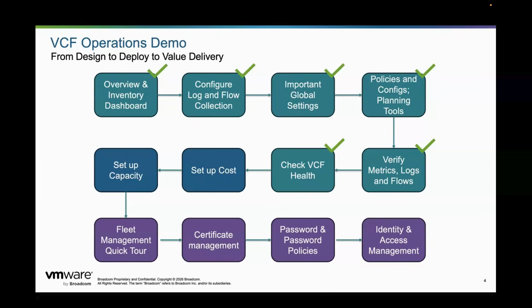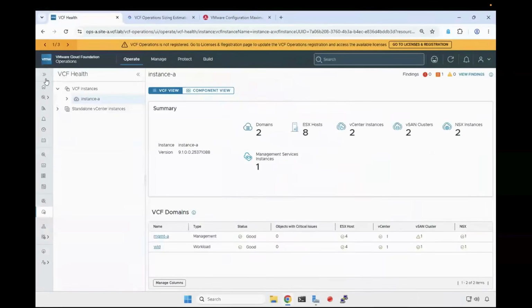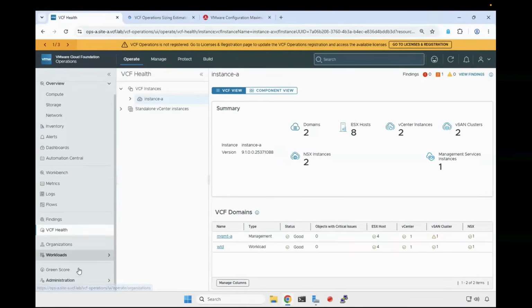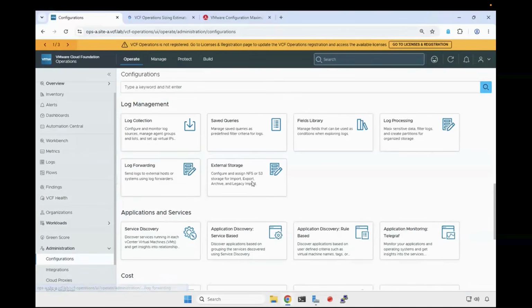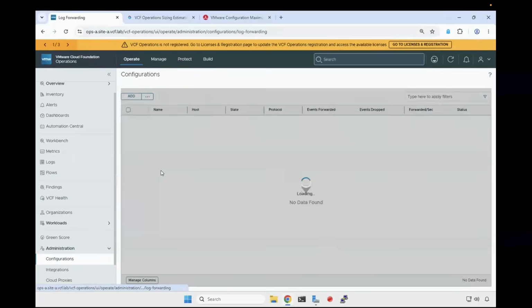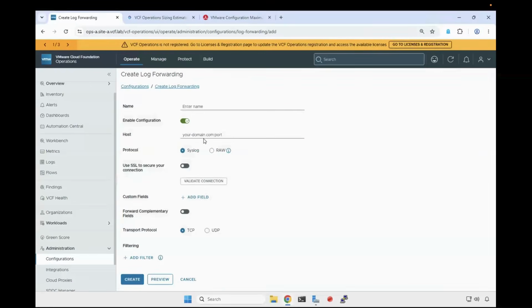And yeah, Abhijit, before you go, there have been some questions about can you forward logs to outside systems? And if so, how would you do that? Yes, to forward the logs, basically you get into administration, configurations, and there is a section called log forwarding. This is where you can send it to a third-party tool over syslog or raw, right? So you have these options to forward the logs to any third-party instance.